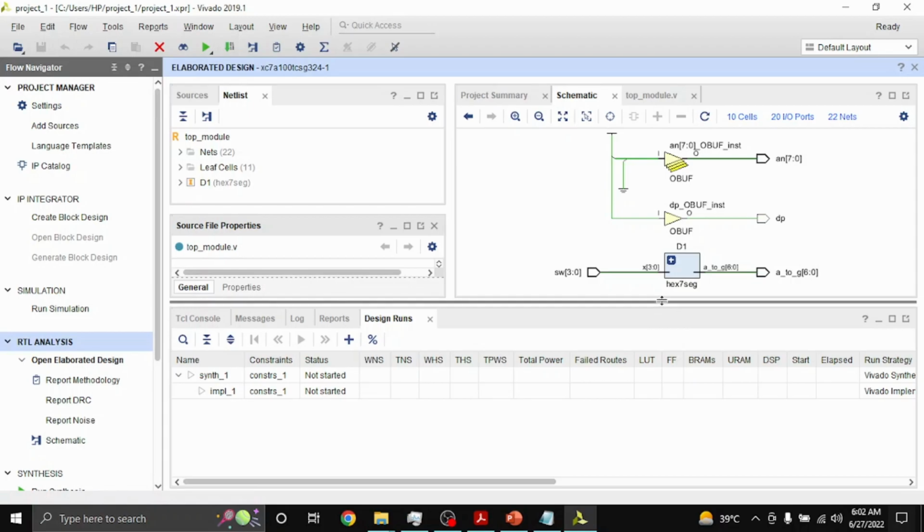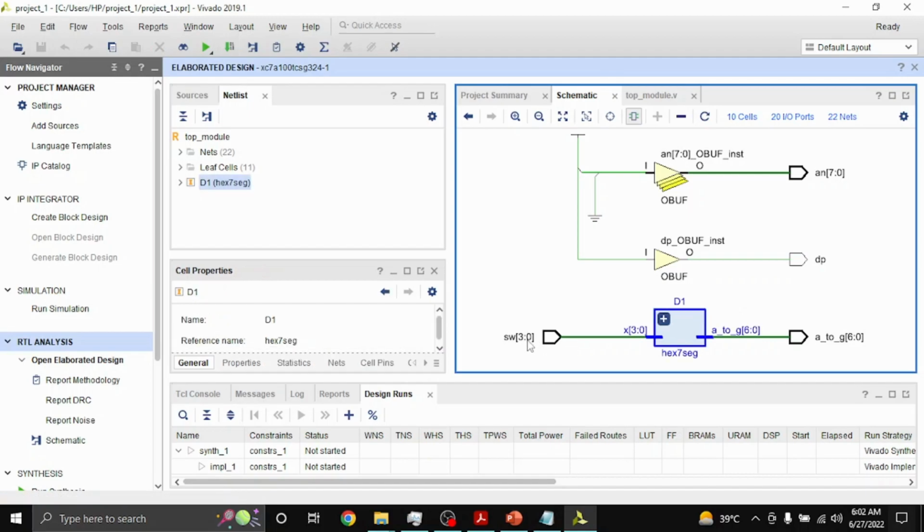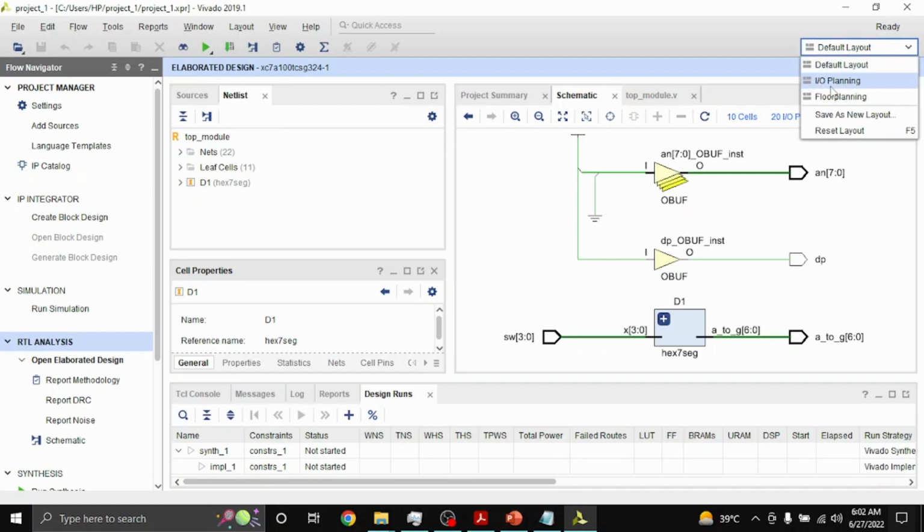So here is my overview of the RTL analysis. Here the FPGA software has converted my code into a block, and in that block we have the input called SW from 3 to 0, and the output called A to G. So this is my main block, and then I click IO planning.